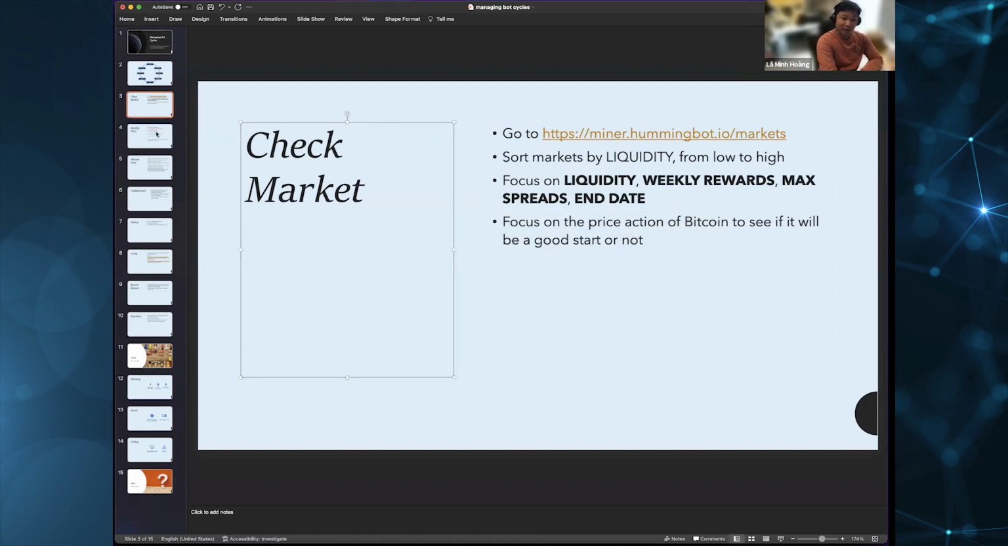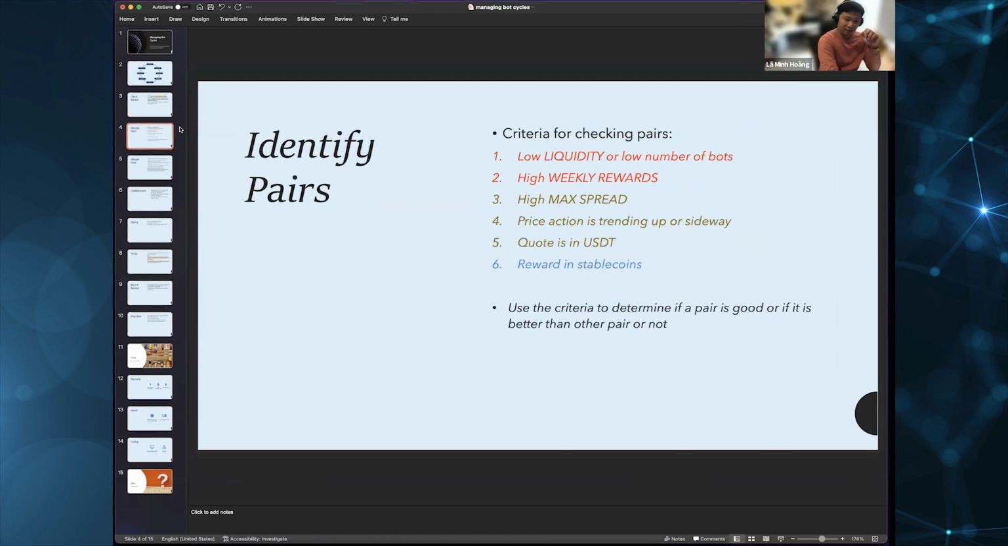Then I will move to the next one, which is to identify which pair to trade by using a set of rules to know which one is a good pair to pick. Usually I use these 6 rules or criteria here. The first 2 are the most important: the liquidity number and the weekly rewards. If the pair has low liquidity and high reward, then I know that the pair is very good to trade.